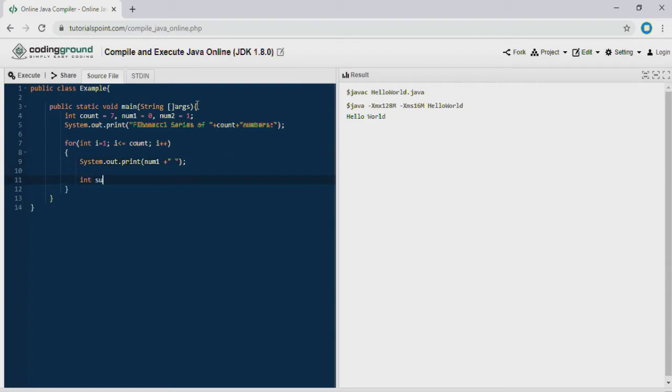Then we introduce a new integer, that is sum of previous two, which is the sum of the previous two numbers. That is the sum of num1 plus num2. Then we assign integer num1 equals to num2, and integer num2 equals to integer sum of previous two. Check that all the curly brackets are closed.